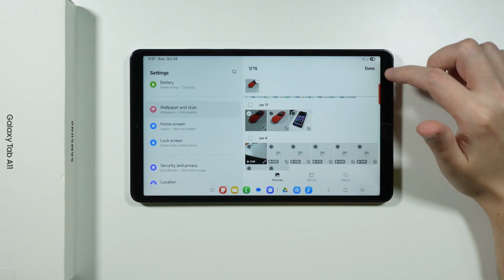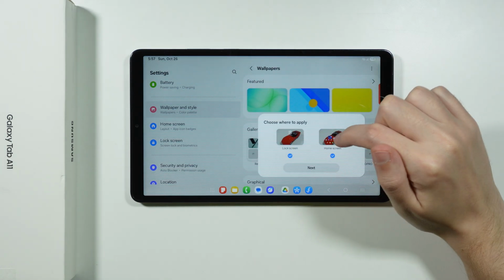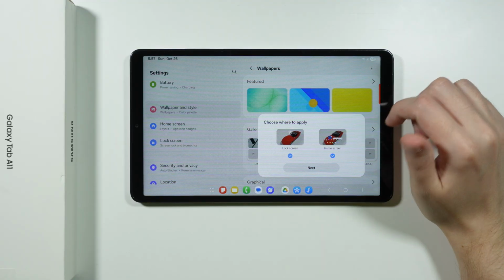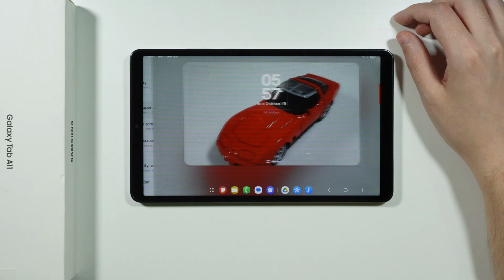So let's say I'm gonna choose this one. We can select it and press down in the upper right corner. Then we can also choose to set it for the lock screen and home screen, both of them or separately, just one of these screens. We can go next. There we go.